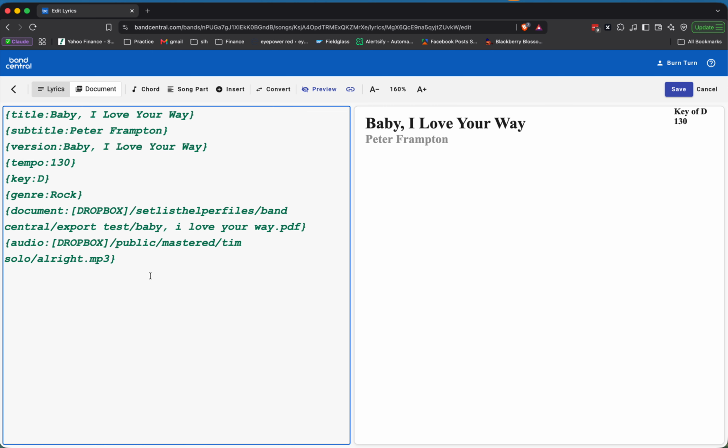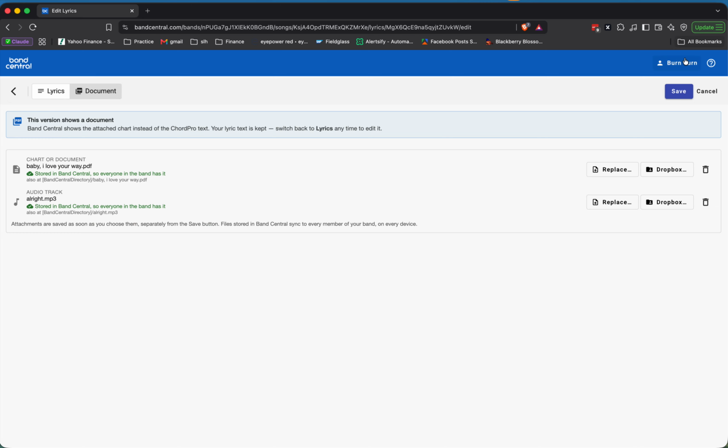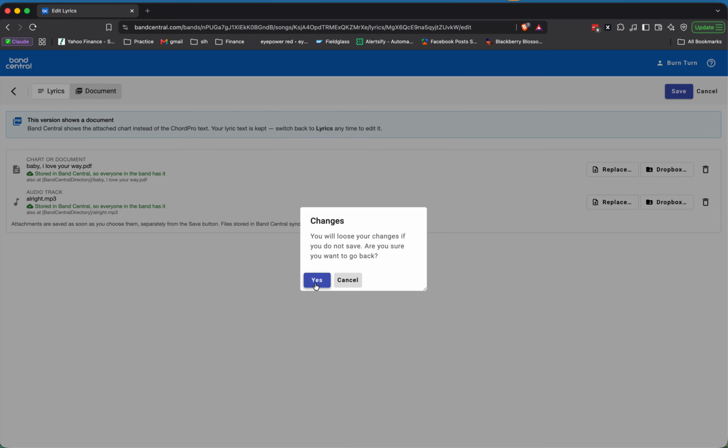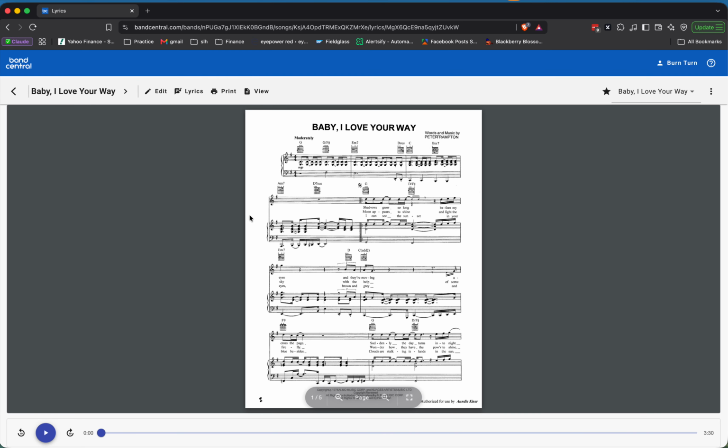Now there's a pretty robust editor here. You can see as I'm typing, it shows up in real time on the right. And you can add chords to the song, and you'll see them come up right above the lyrics. So it's a great option if you have a Mac or a PC. I'm on a Mac right now, so you can edit the lyrics directly in here. However, I did have a document in here and I don't want to change that, so I'm just going to cancel out of that. And yes, I want to lose those changes I just made.